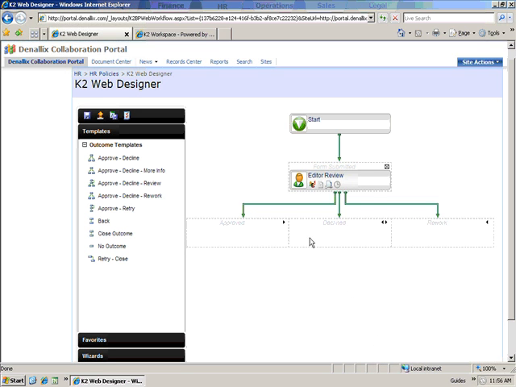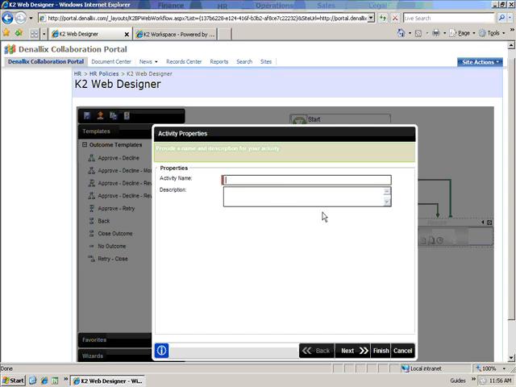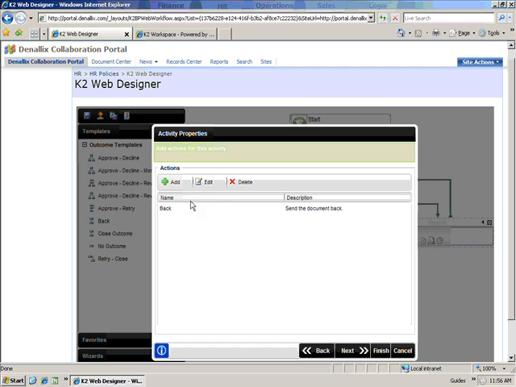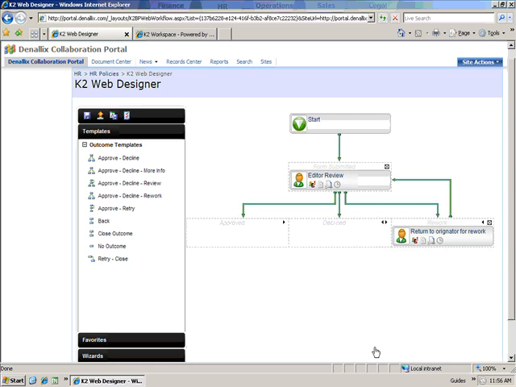Next, we'll configure each of the outcome paths. First, we'll configure the rework path to return to the originator for additional work on the document. The only action required for this step is to return to the editor review step once the rework is completed, so we'll accept the defaults here. Align is automatically configured to return back to the editor review step.